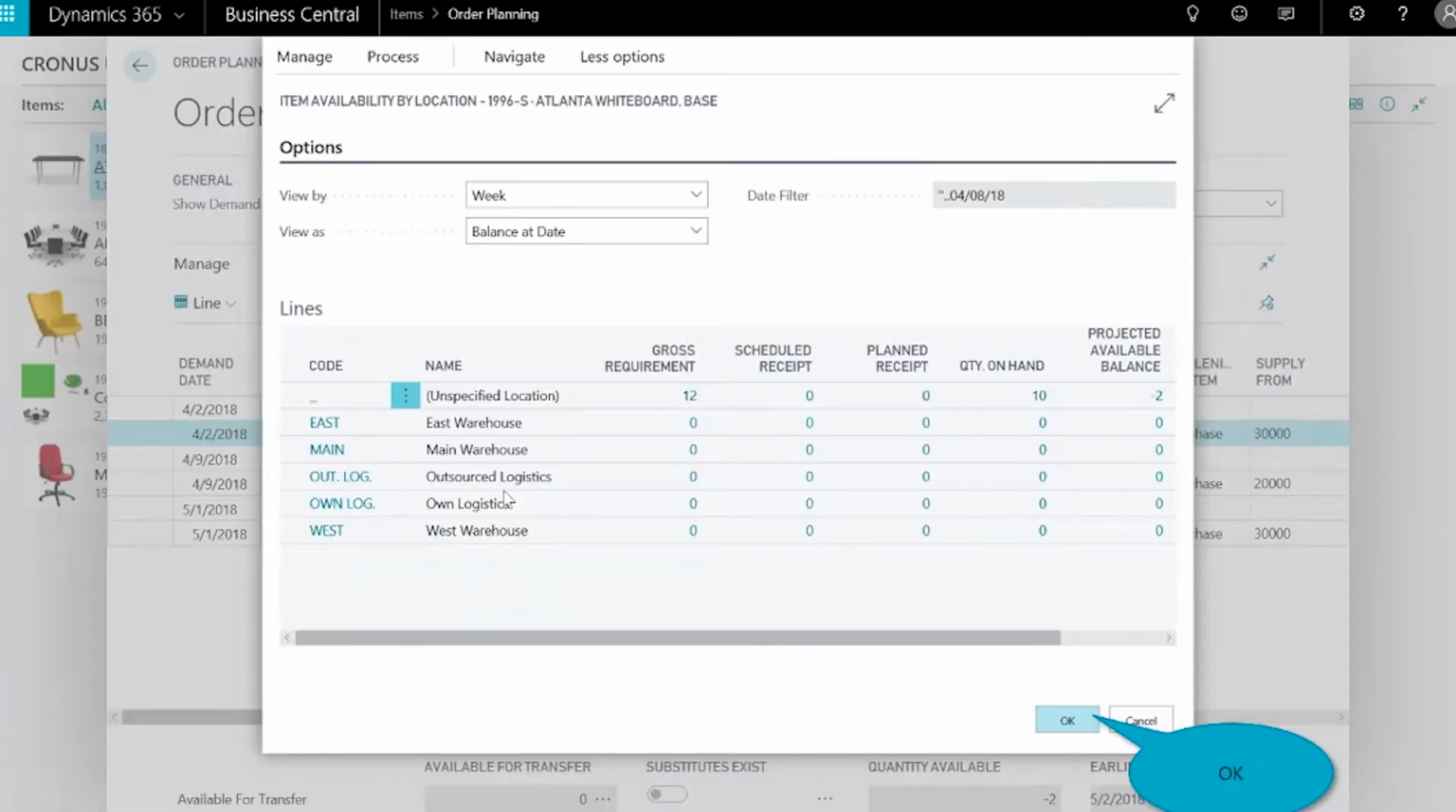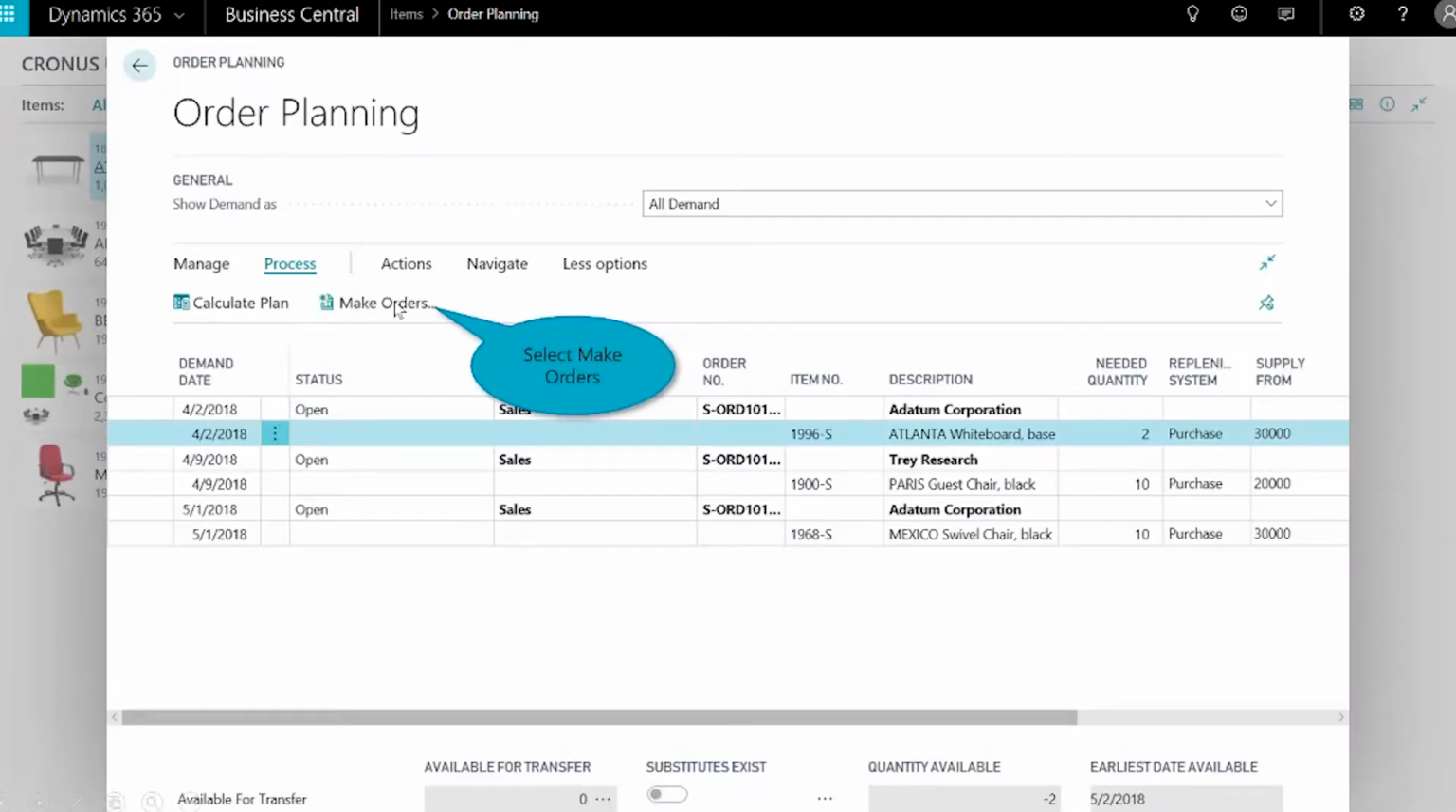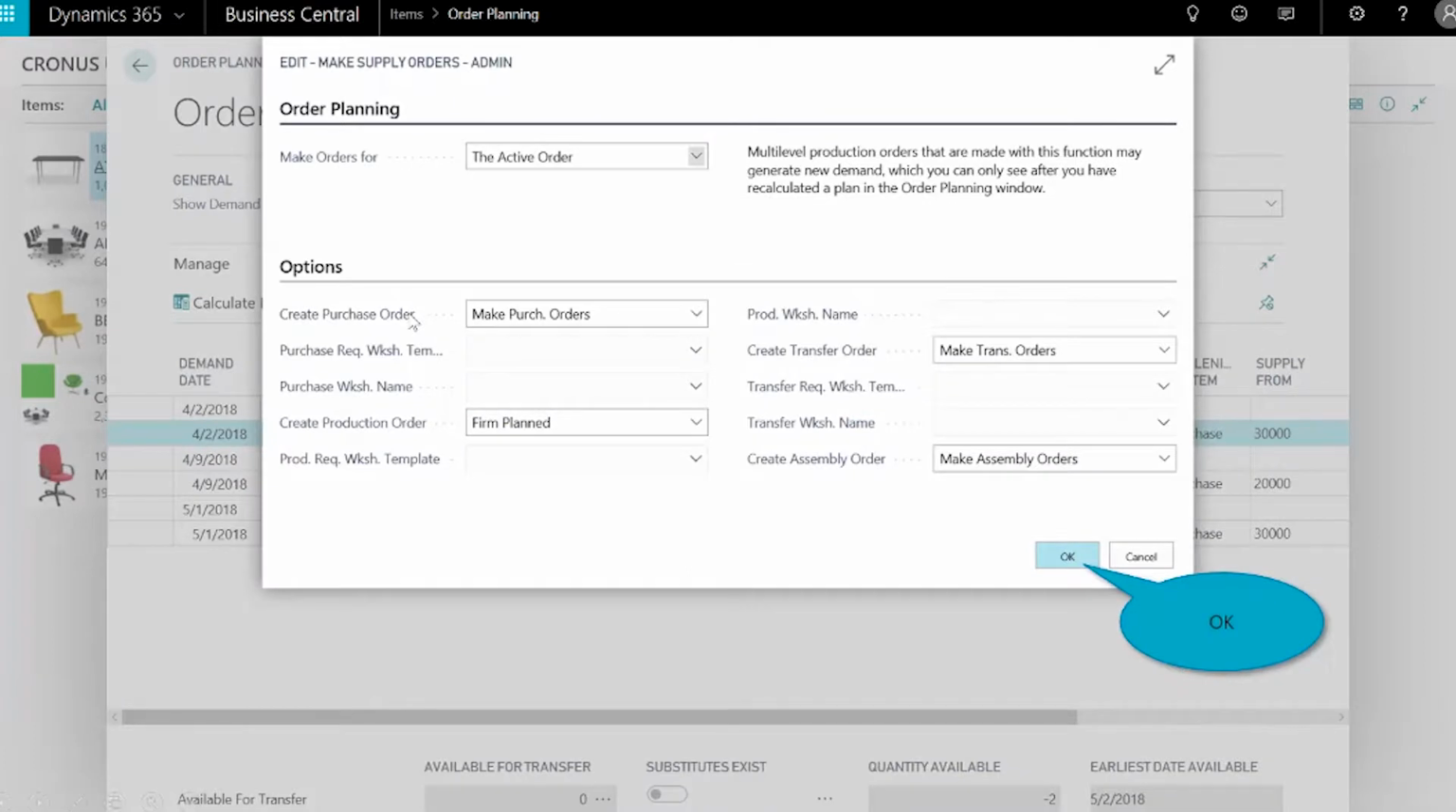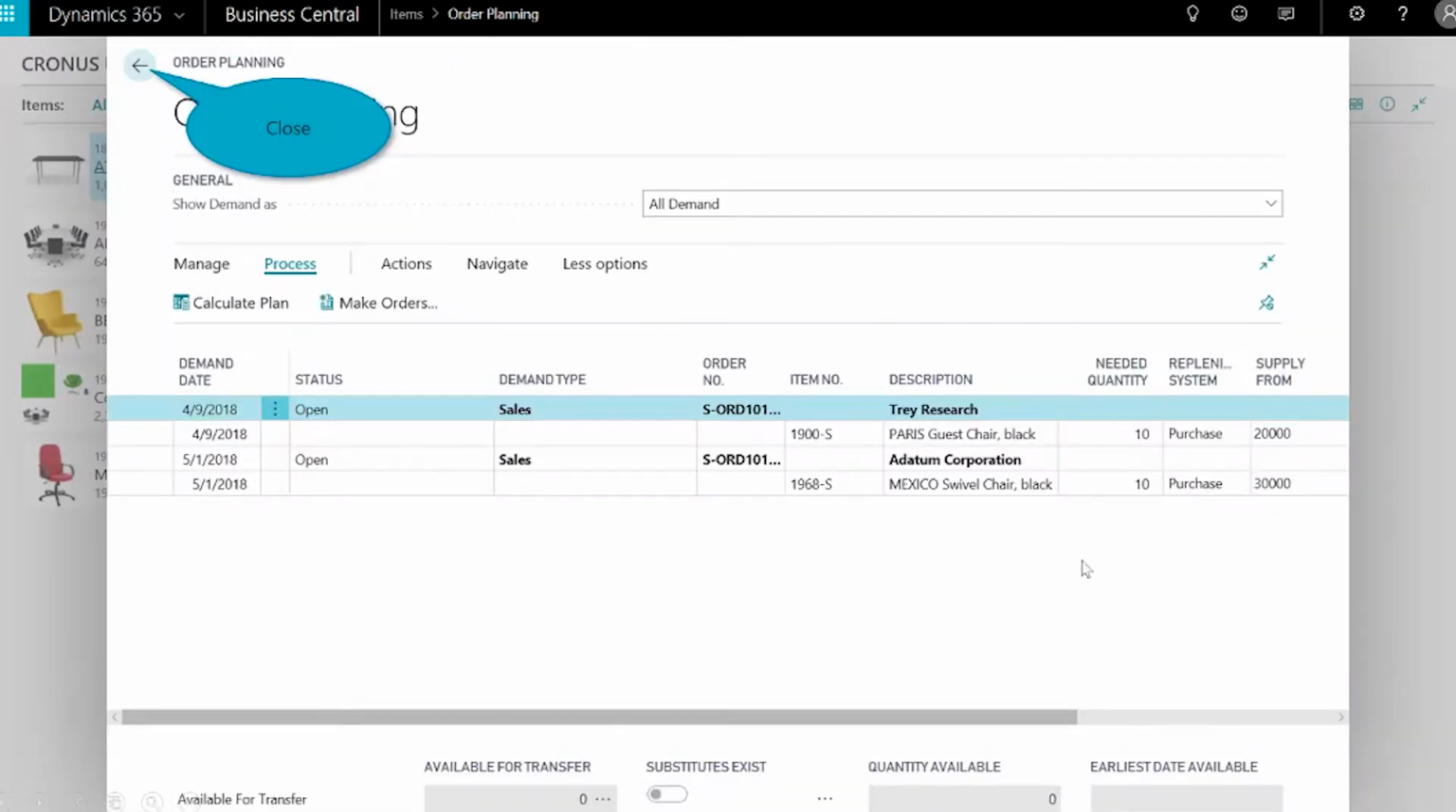And clearly you see in our other warehouses, we're not managing them today, but we have the capability of doing that. It looks like I have a requirement of 12, but I only have 10 on hand, which leaves me in a deficit of 2. So again, I can manage that by multiple locations. From here, to save time, I can generate this purchase order with just a single click. So I'll select make orders, and I want to create this purchase order, and then I click OK.